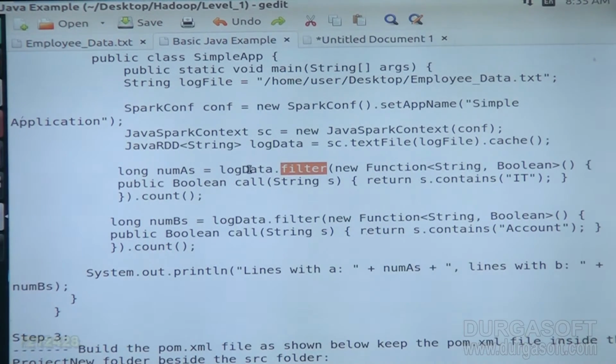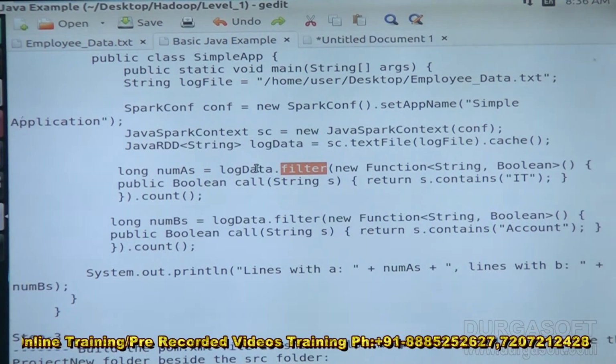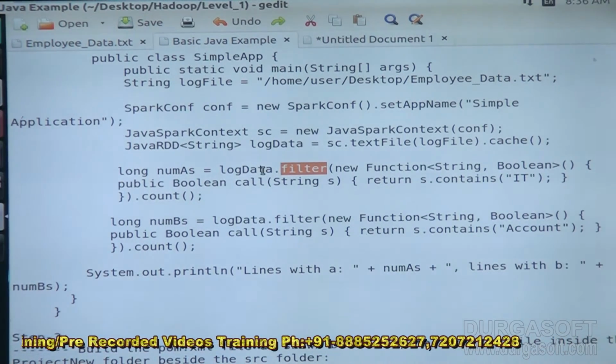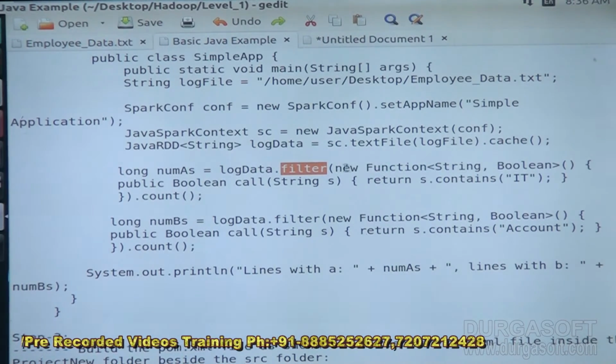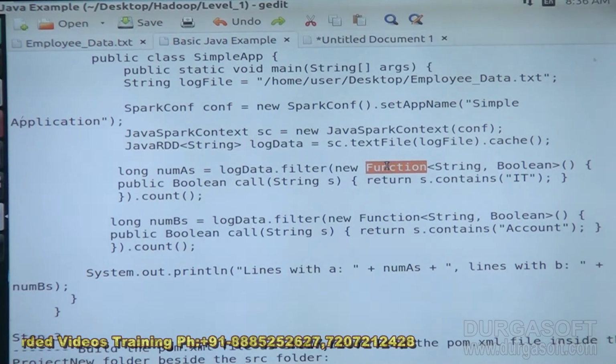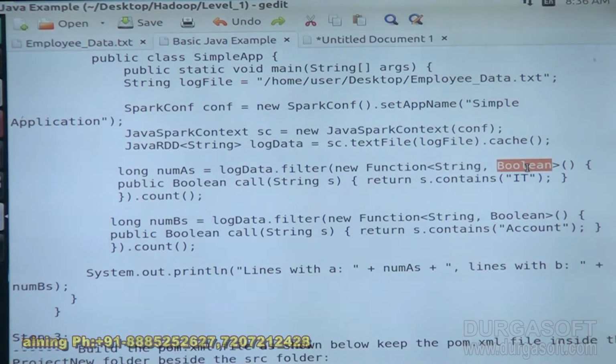Wherever we have the data, from that data only we have to access it. Normally we keep the data in an RDD, and from the RDD object only we can call filter. Log data is a Java RDD, we have the data, and from that we call the method called filter. Now I am writing one function with two parameters, one is string and the other is boolean. I will tell you why we have taken only these two parameters; if you go into detail, you can guess it.